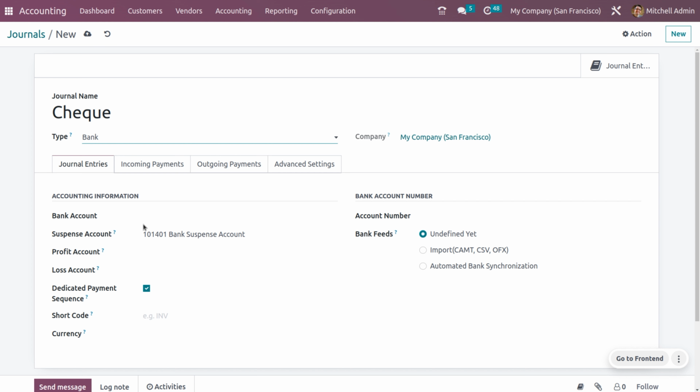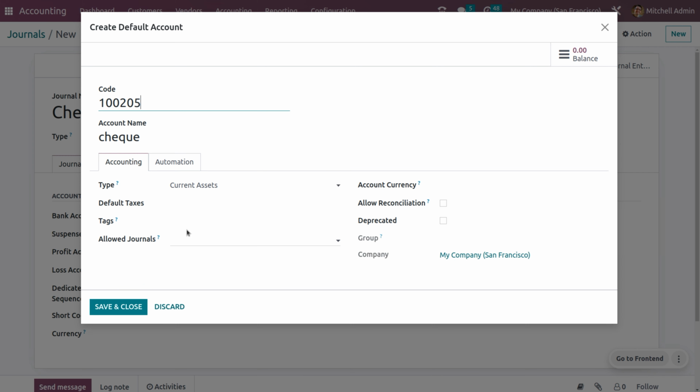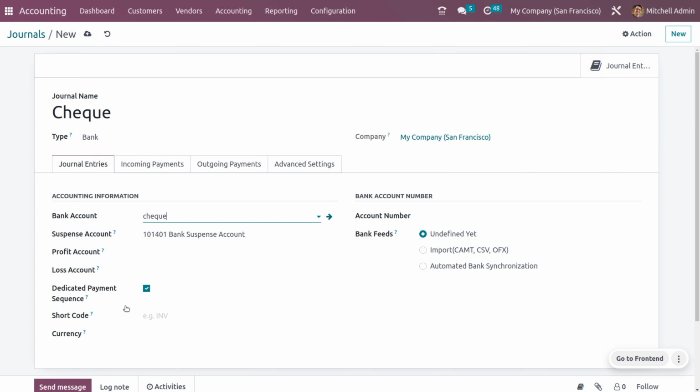As you choose the type as bank, you can see we have got additional fields in this window, and here you need to set the bank account. Here you can give the bank account as check. For that you have to first give the code. So let me create a new account, check. Let me click on create and edit, and here you can see the type of this account is set to current asset account. Now let me save and close this.